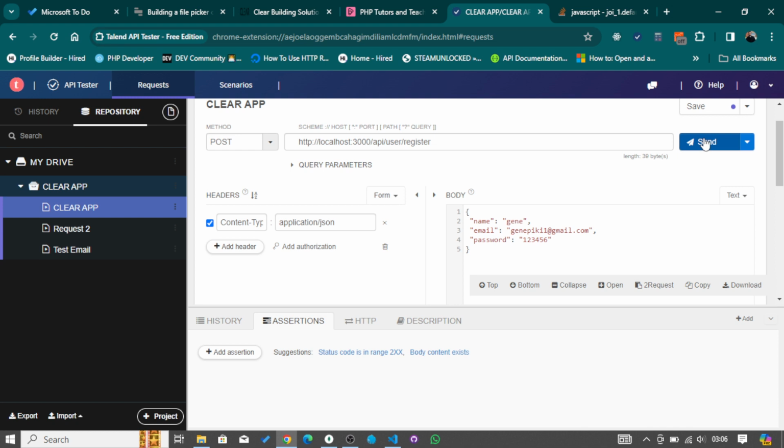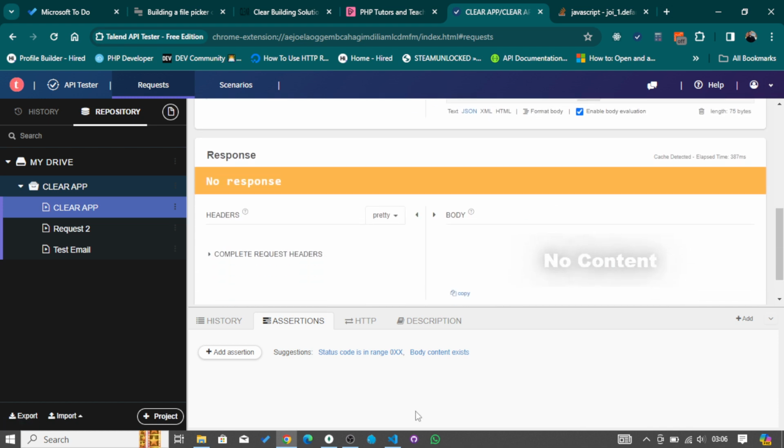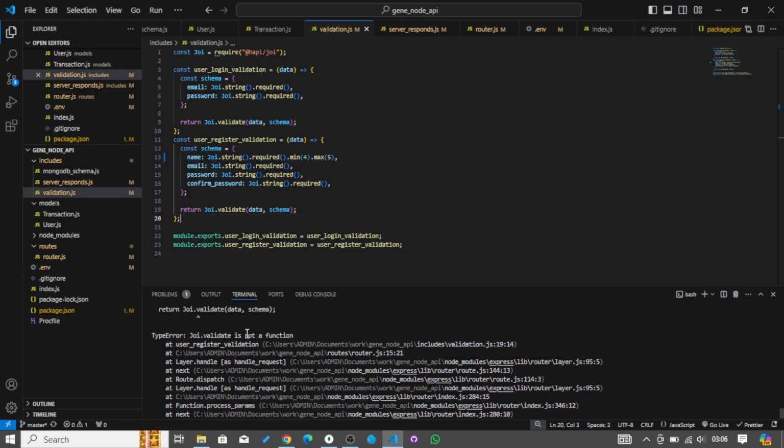So when you try to send a request, as you can see, I'm getting no response from our Node.js server, and here is why. Joi.validate type error: is not a function.